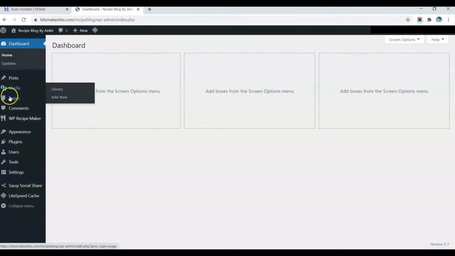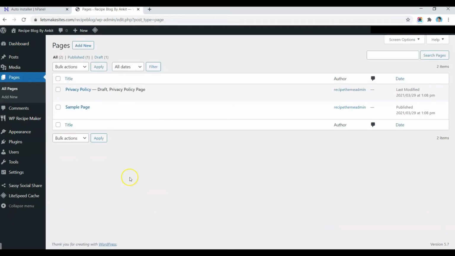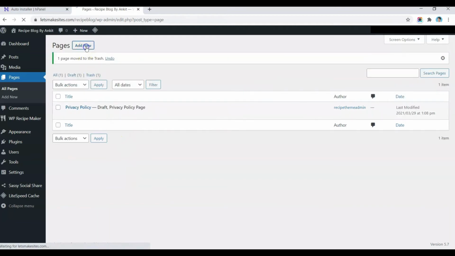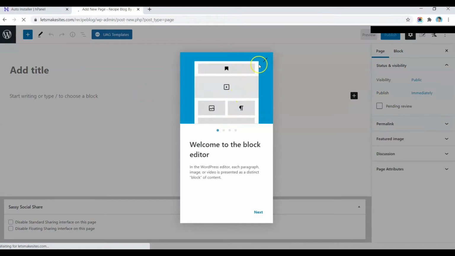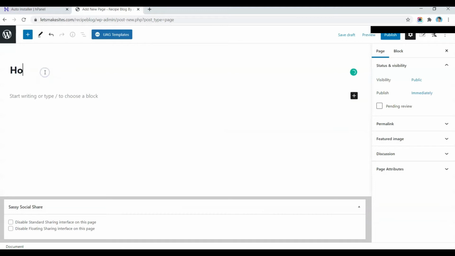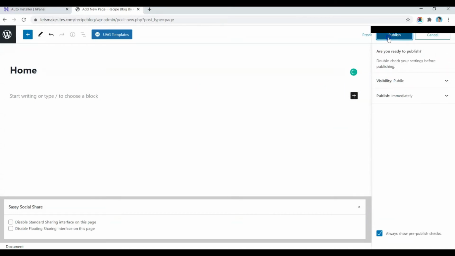Alright, so the next thing is we need to create a page which we can assign as our home page. So let's go ahead and remove this sample page. We're gonna add new page. And here is the welcome screen of blog editor. We will name this page as home and we will publish it.